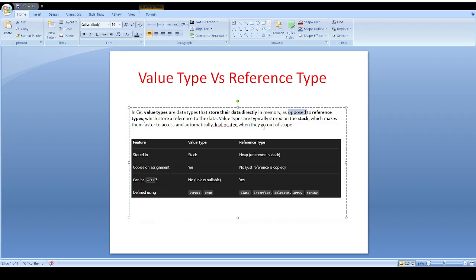Value types are typically stored in the stack, which makes them faster to access and automatically deallocated when they go out of scope. While both stack and heap are stored in the RAM, it is that predictable nature of the stack which makes it faster for allocation and deallocation compared to the heap.